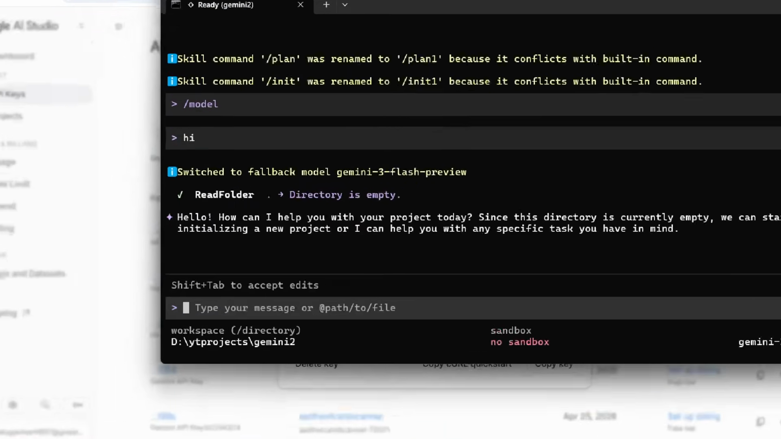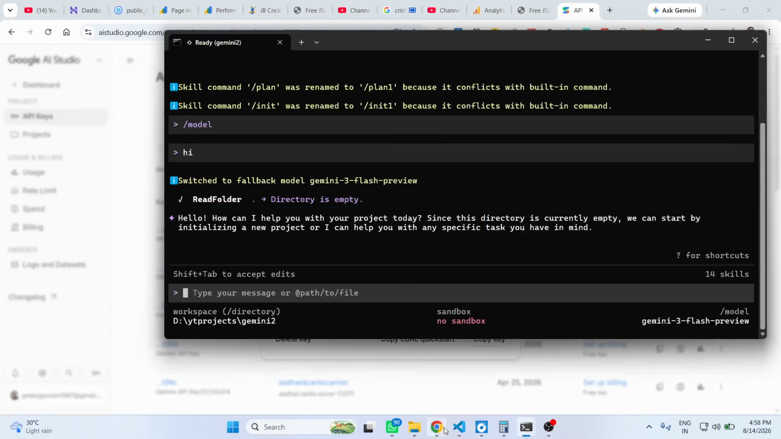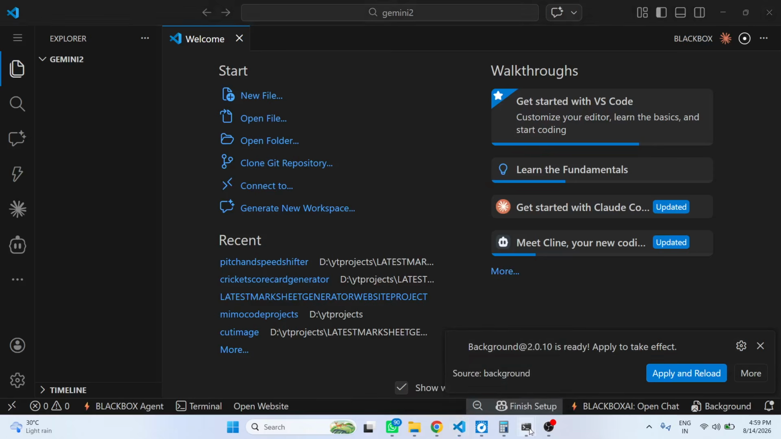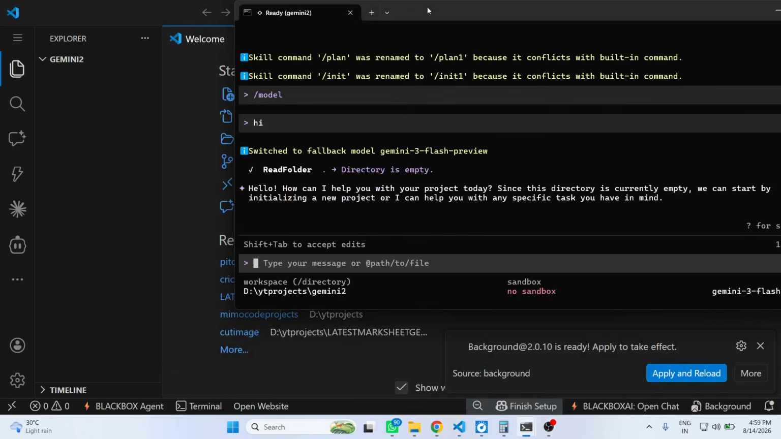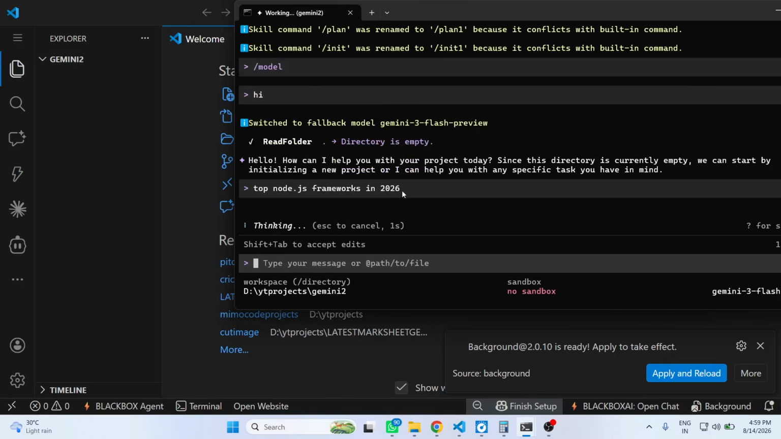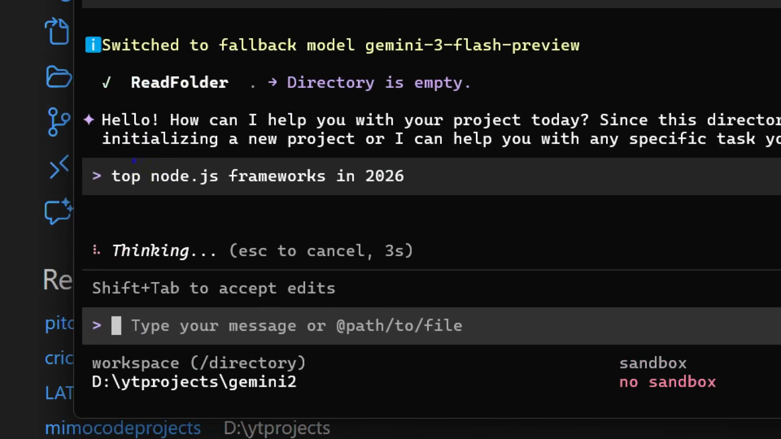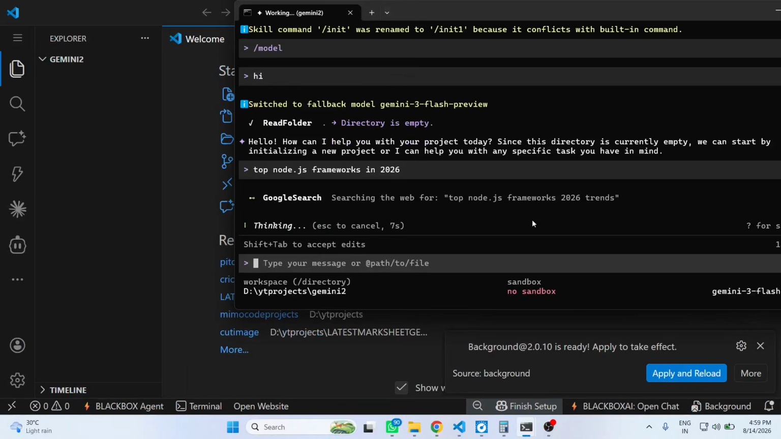It responded, hello, how can I help you with your project today? We will try to build a simple application. I can even ask any kind of question, like top Node.js frameworks in 2026. If you're looking for a free AI coding agent, Gemini CLI is totally free. Simply create the API key that I showed you and configure it, and you will get a fully fledged AI coding agent. It's a good alternative to tools like Claude, GPT, Qwen, DeepSeek.